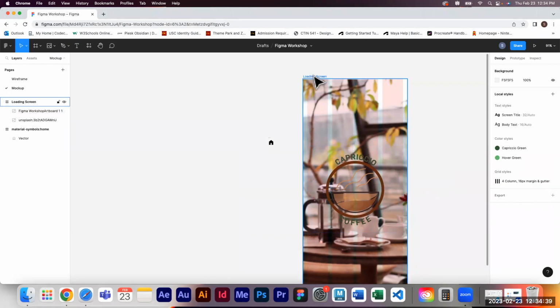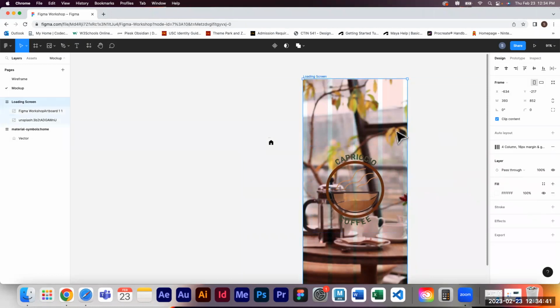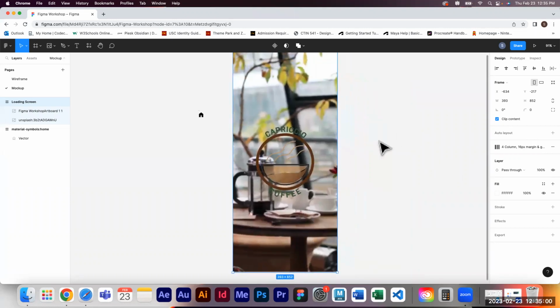Now, if I turn off my grid, which you can do by clicking on the frame and then clicking this eye icon, that doesn't remove it. It just lets you not see it for a little bit so you can see how it looks. Can't really see the logo that great because of the colors and whatnot. So I'm going to do a quick little thing of adding a colored shape behind it so that it has some contrast.